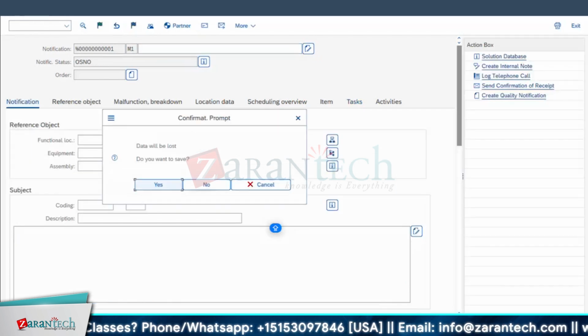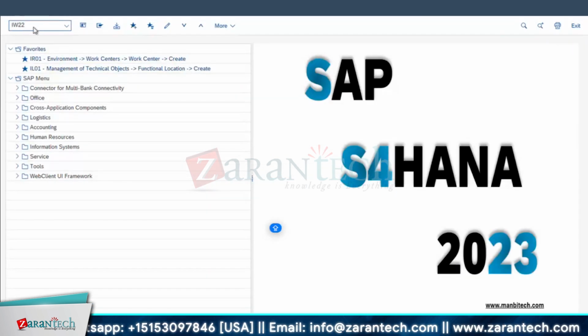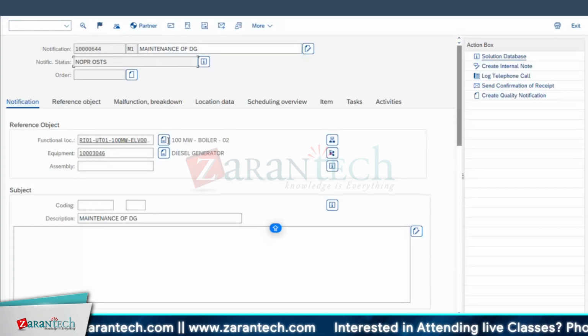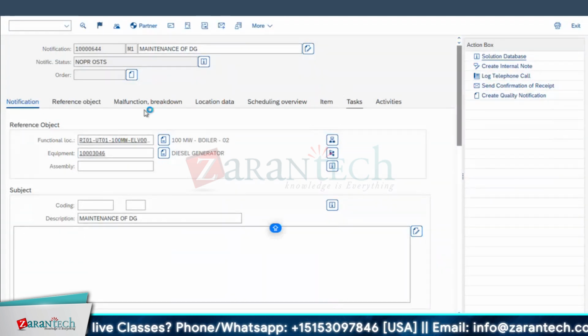So the notification has been saved. Go for change of notification. Now the next step is what we discussed yesterday. Here there is no cost part, right? We have to account the cost. Now the actual job should be processed. You have to implement that particular task. You have to do it at site.